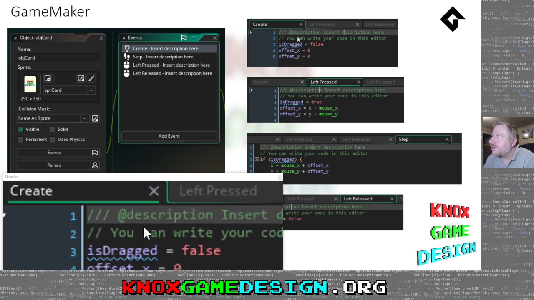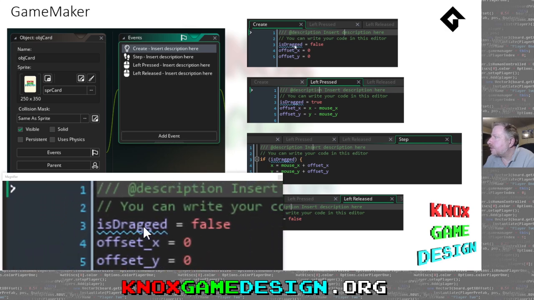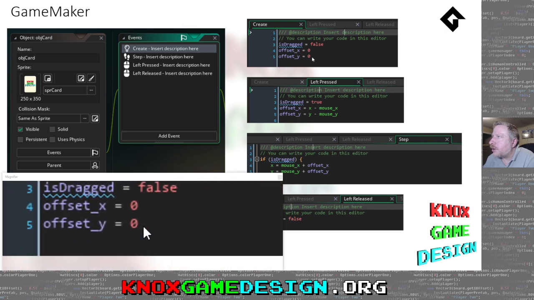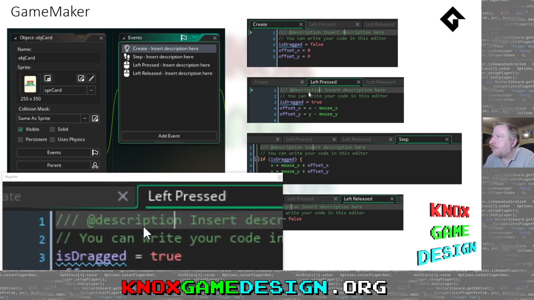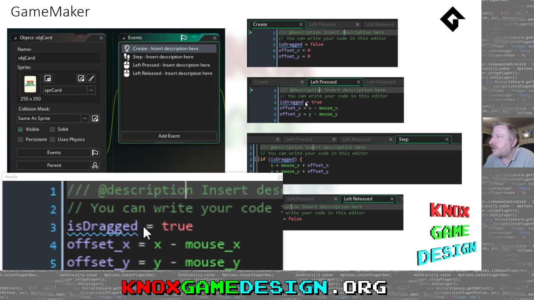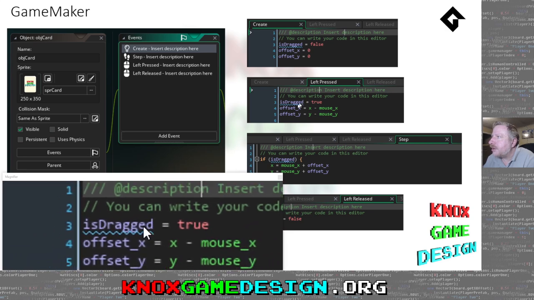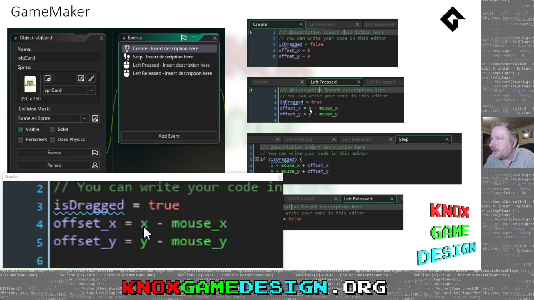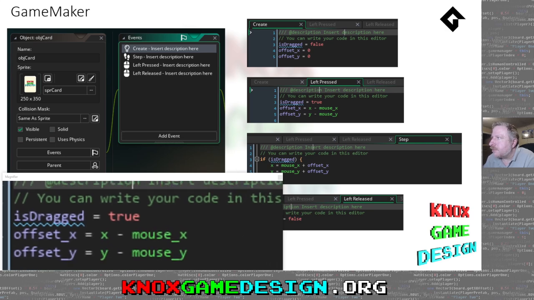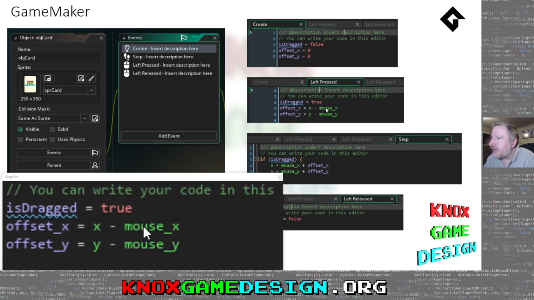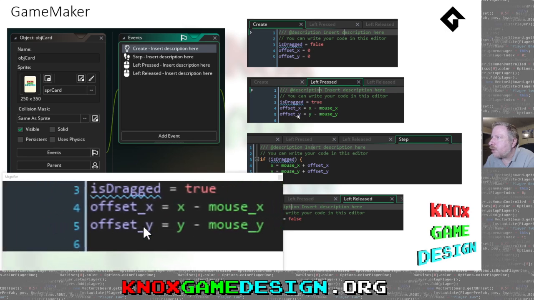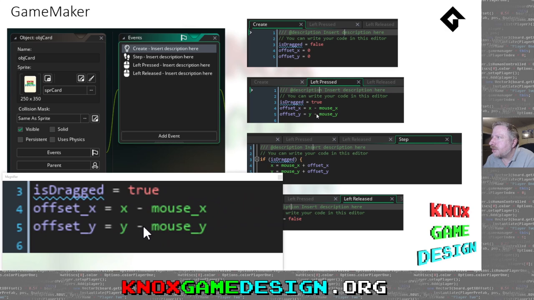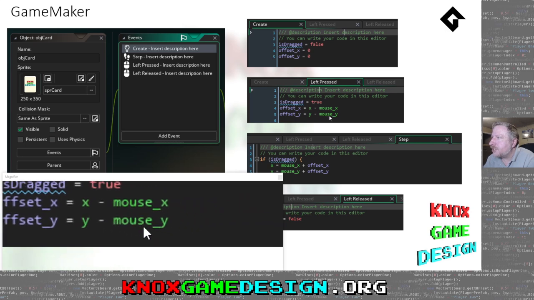So you can see over here, I've got the create. We're just going to create a variable called isDrag that is false. We're going to have an offset X and an offset Y. For our left press, we're going to set isDrag to true. So this is the frame that it was pressed. We're going to set offset X to the X position of the card object minus the current mouse X. And we're going to set offset Y to the Y position of the object minus the current mouse Y position.